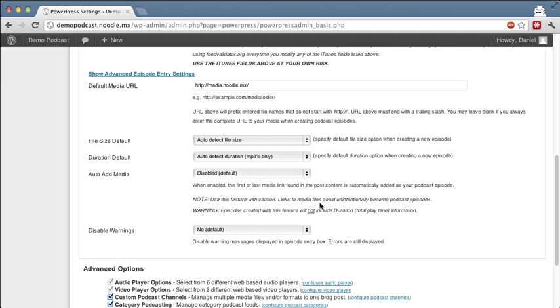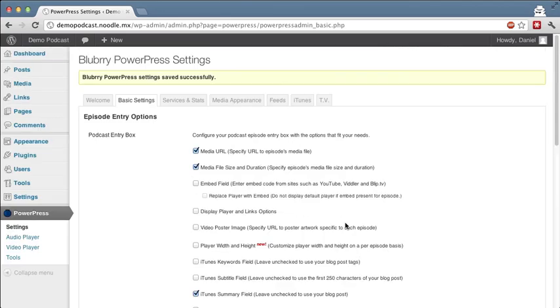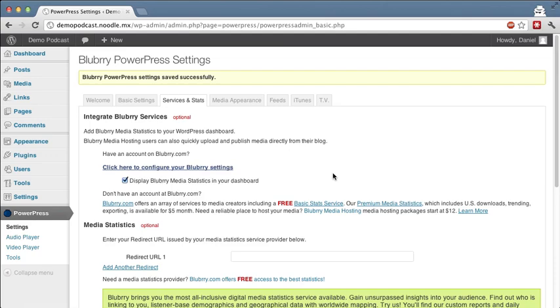The option for auto adding media is so that if you link to a media file, like an MP3 file, just in the body of your podcast, this will automatically turn that into the podcast episode. But the way I suggest doing this is deliberately link to your media through the podcast entry form in a new blog post, which I'll talk more about when we get to that spot. And then there are warnings that you can disable. So that's the basic settings tab. We'll move on to the services and stats tab.